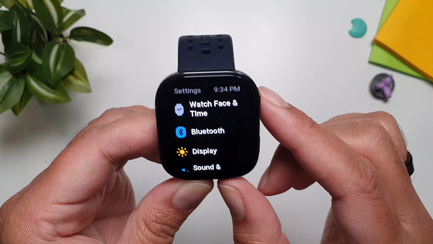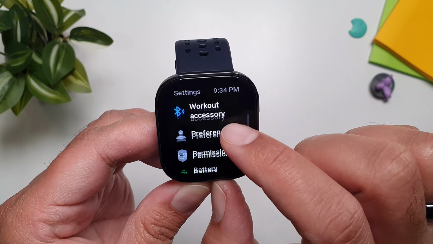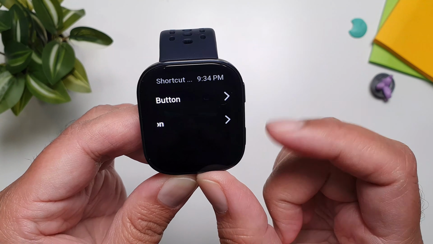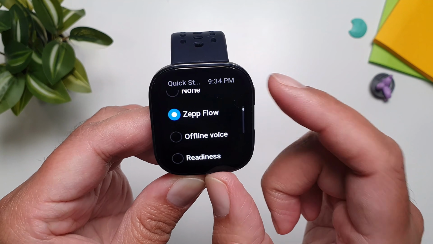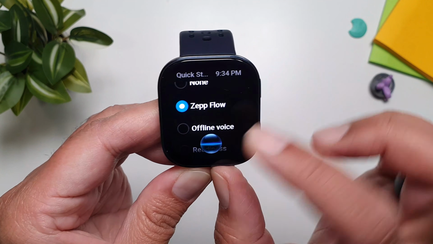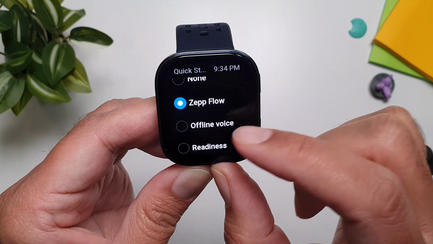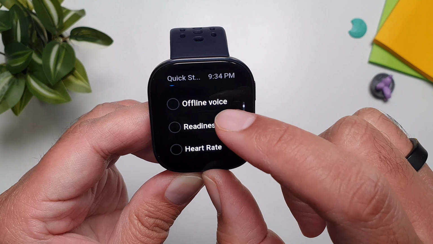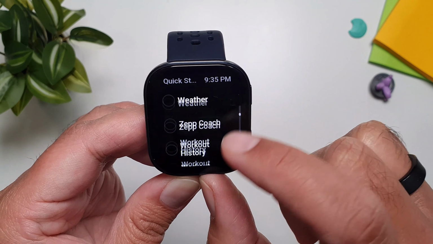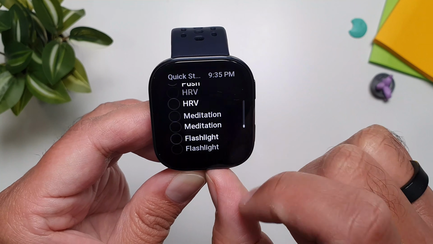Now these are default settings, and you can definitely change them by going in preferences and then go in shortcut buttons. Now here, this upper button, you can change the long press. By default, if you long press on it, it will launch the Zepp flow, which is the AI on the watch. But then obviously you can change it as well. You can change it to offline voice, readiness, heart rate, blood oxygen, one tap measuring, and a lot of other features. You can select any one of them.